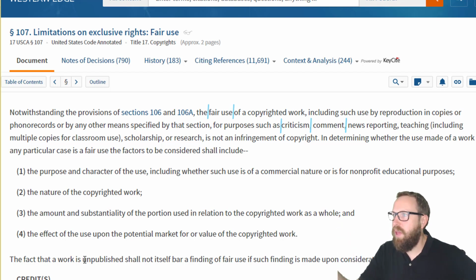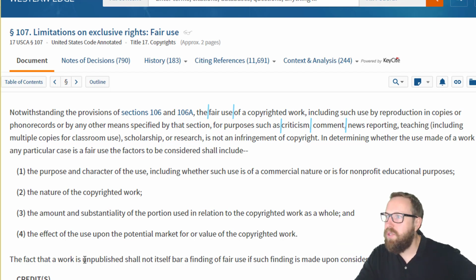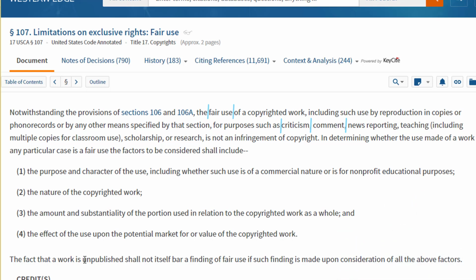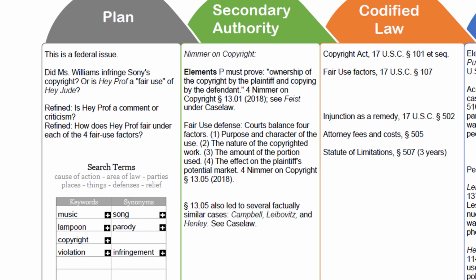If we do that, basically, there's not a lot of elements here. It's basically a fair use is something whose purpose is to criticize, to comment, to report the news, to teach, and so on. Of all those things, criticism and comment are probably the ones we're talking about. So this helps us redefine our issue. Now the new issue is whether Hey Prof is a comment or a criticism. If it is, it looks like it's more like fair use.